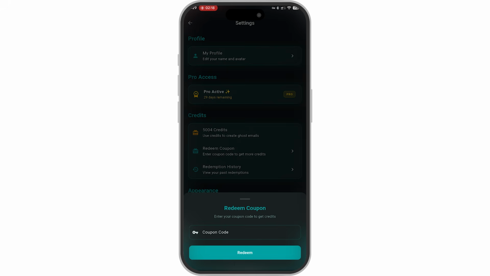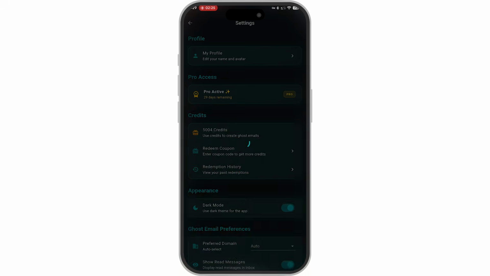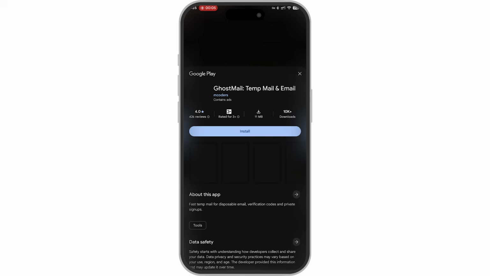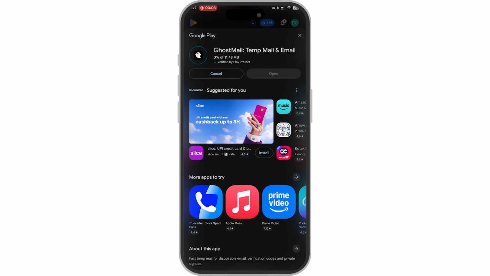Want to get GhostMail Pro for free for 3 months? In this video, I'll show you how to claim the 3-month Pro offer without paying for the subscription. So let's get started. First, open the Play Store and download the GhostMail app.